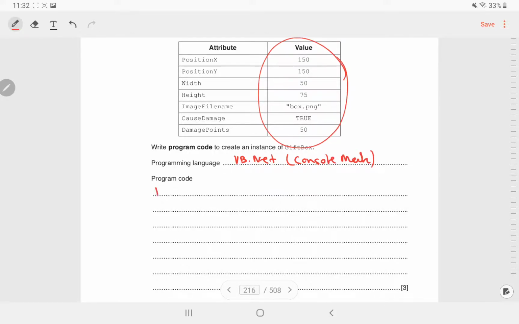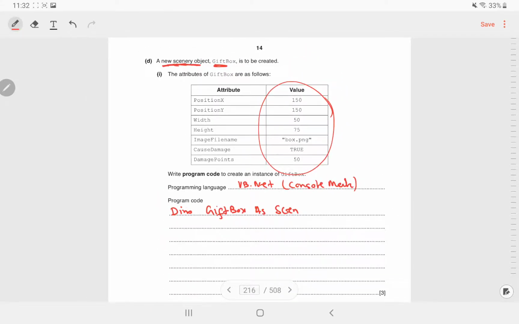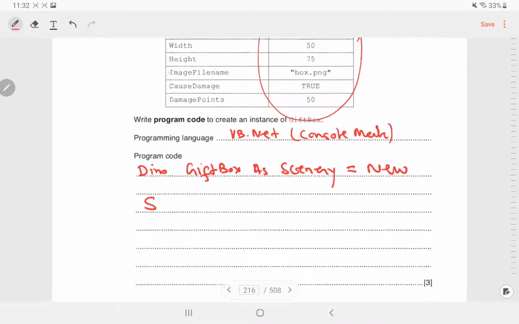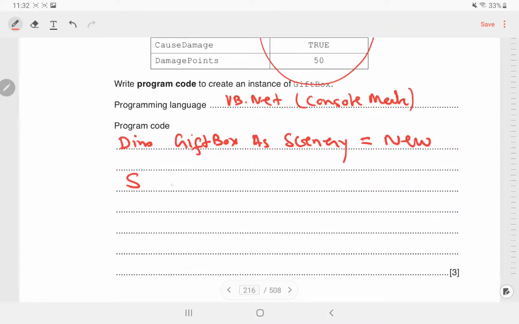And let's declare Dim. The variable name is giftBox as Scenery. We need to create a Scenery object. Scenery is equal to New Scenery. I told you that this New keyword creates an instance of the class. It initializes the memory for the class. Scenery.